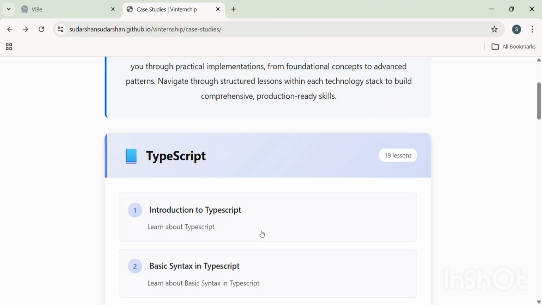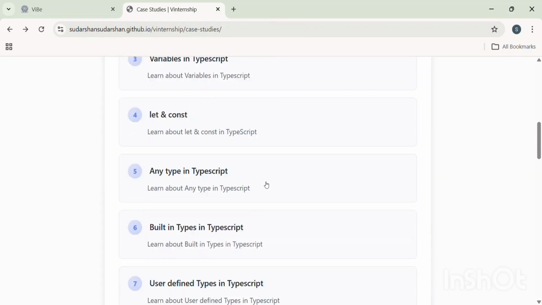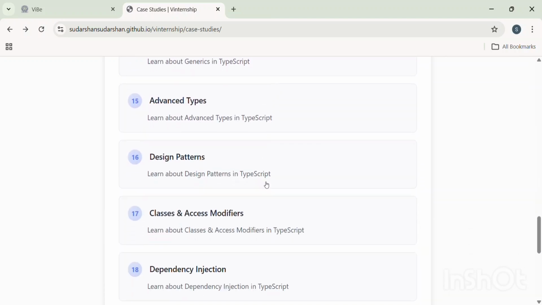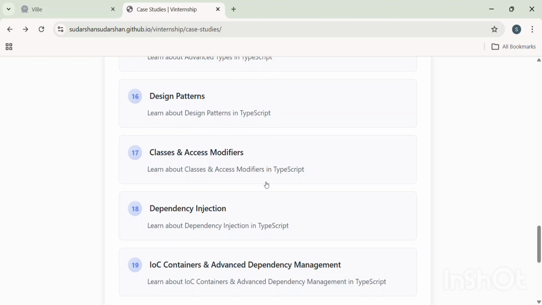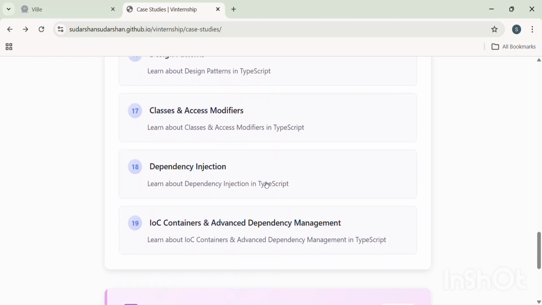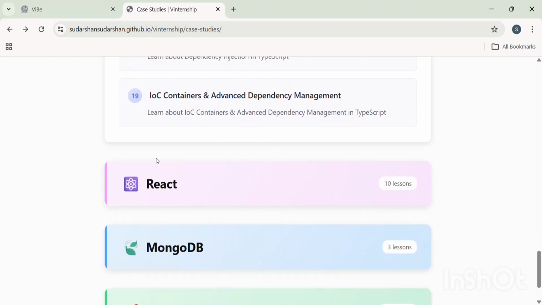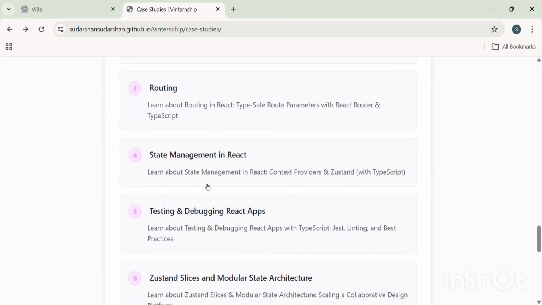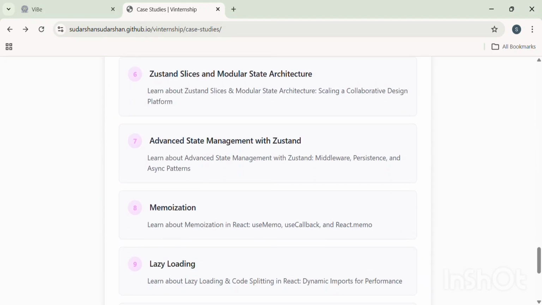Here you can see that there are many case studies in TypeScript, each about a topic: design patterns, classes and access modifiers, dependency injection, IOC containers, and then there will be React case studies. Here we also have to do these 10 case studies and submit them. And let me show you, I will be using this in my VS Code.